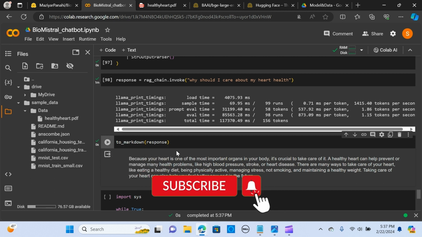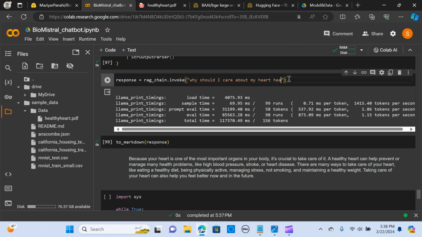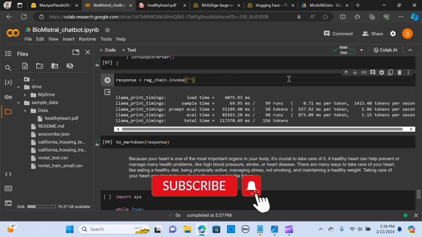Because your heart is one of the most important organs in your body, it's crucial to take care of it. A healthy heart can help prevent or manage many health problems like high blood pressure, stroke, or heart disease. There are many ways to take care of your heart, like eating a healthy diet, being physically active, managing stress. Taking care of your heart can also help you feel better now and in the future. I think I like this response. It's really awesome.